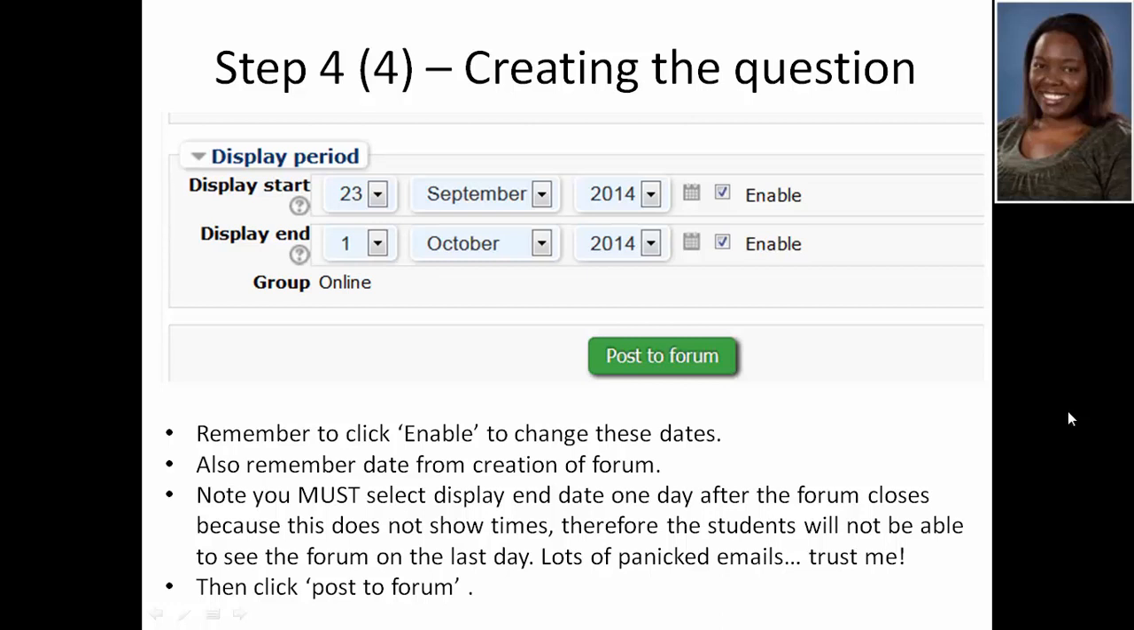So you need to make sure that you go 1 day after. So if you go 1 day after, then it will go until, I think it's midnight or 12:01 of the next day or something along those lines. But at least it ensures that the students will still be able to access the forum discussion right up until the time that you had stipulated in the first one, when we created the shell for the forum discussion as well. So just keep that bit in mind.